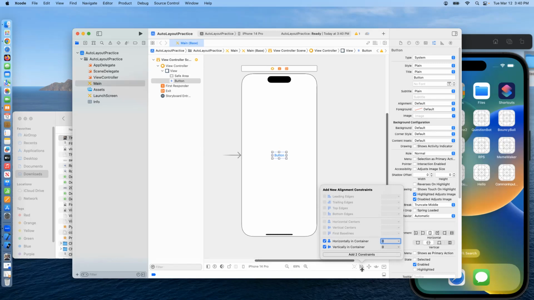Okay, so we got that one clicked. The pop-up comes up and displays a list of possible constraints. I want you to notice there's a bunch of stuff grayed out here, but we do have these two available. Select the bottom two options, horizontally and vertically in container, and then click add to constraints.